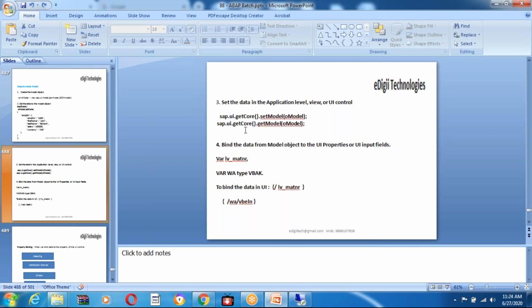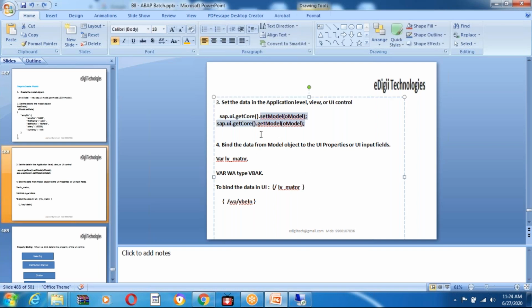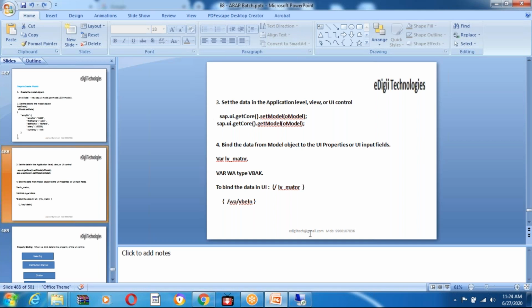Then if you want to set the model globally, we use the sap.ui.getCore().setModel function. If you want to get the data from the model somewhere, we use getModel. See, here there is a setter method and a getter method. So we always use setter methods and getter methods in the UI. And also, suppose you want to bind the data from a model and there is an element, you bind it with slash lv_matnr. If it is in a work area, use slash work area slash vbeln. So this is the kind of binding we are going to see.